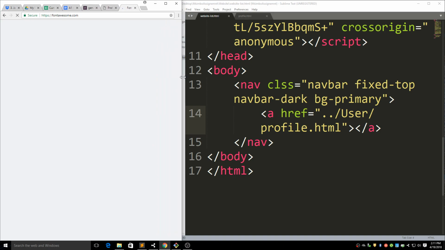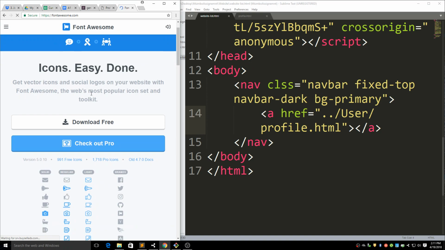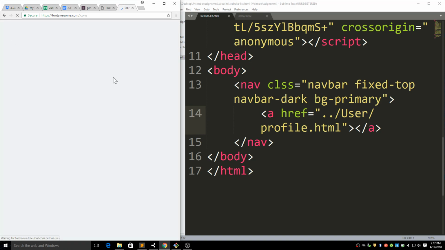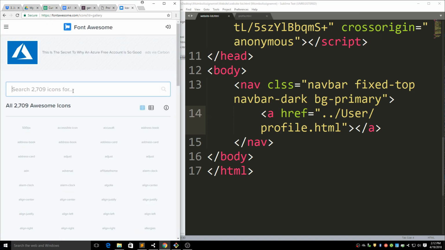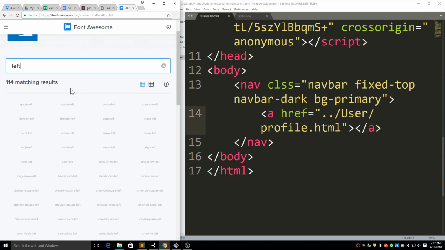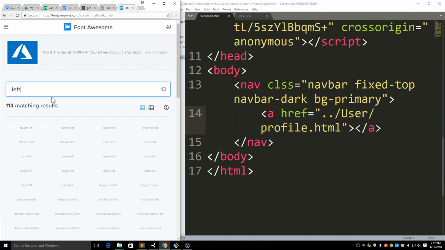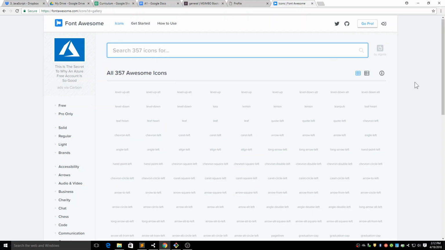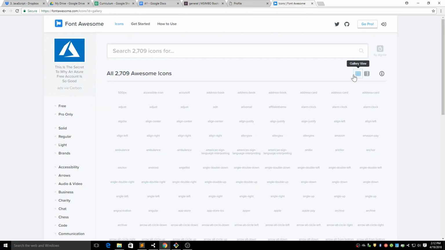Takes a little bit of time. Okay. Here choose icons. I'll choose left. Oh, it's a little bit slow. Maybe bigger. Why does it look like that? Where is the image card? Refresh it.